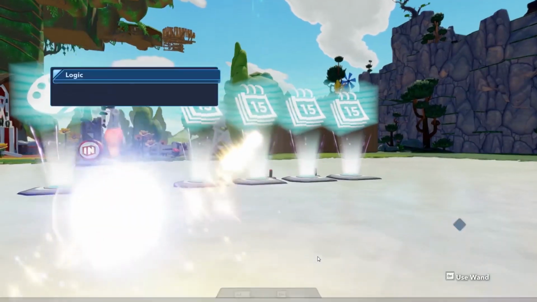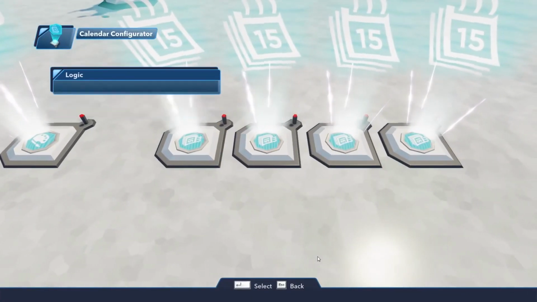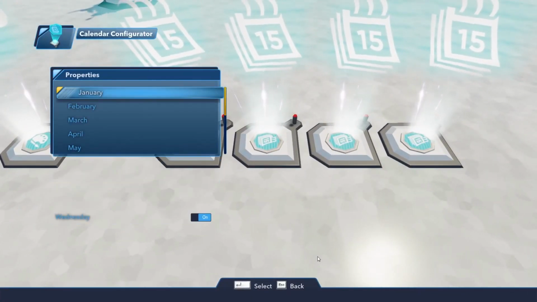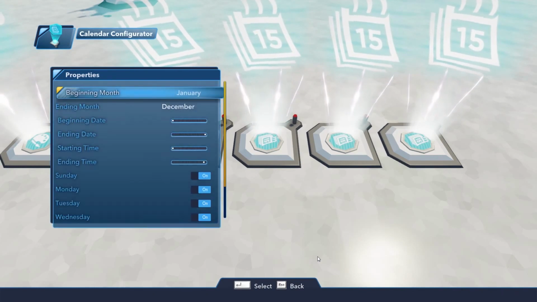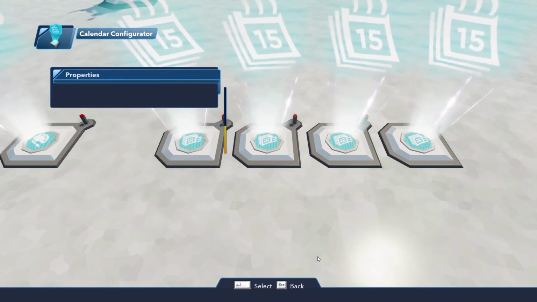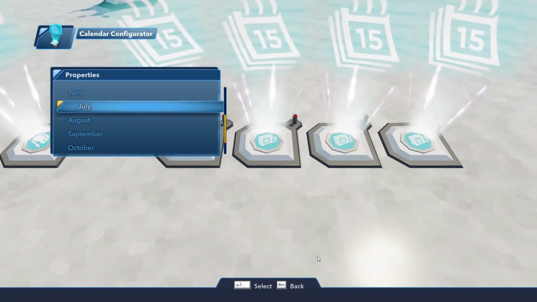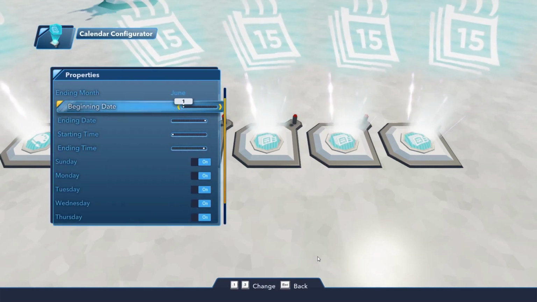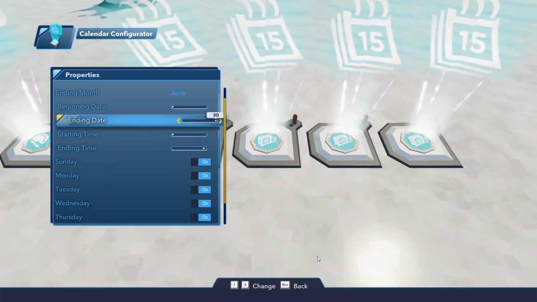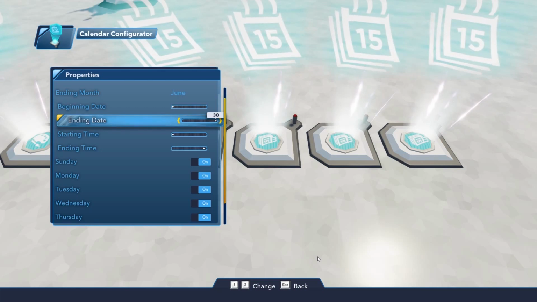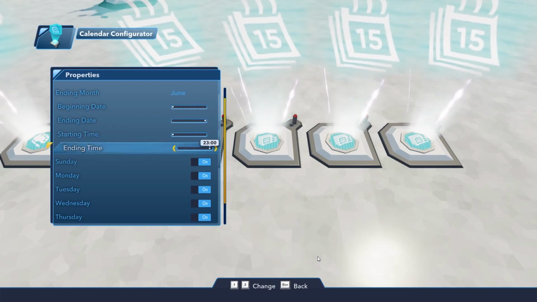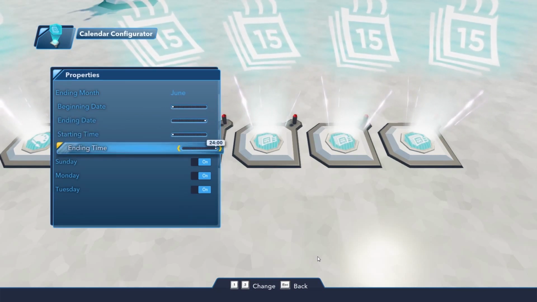Now this is going to be the one for spring. So the beginning month is going to be April, and the ending month is going to be, in this case, June. And also from the beginning of the day, from April 1st to June 30th, and in this time, any time, any day is valid.